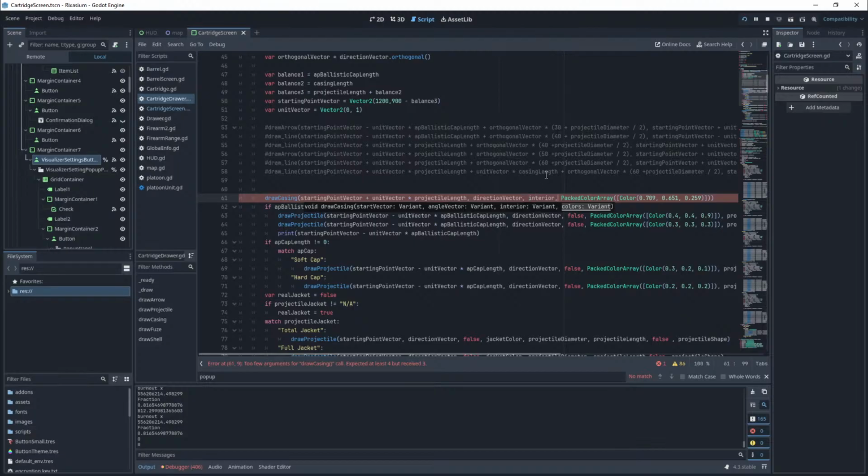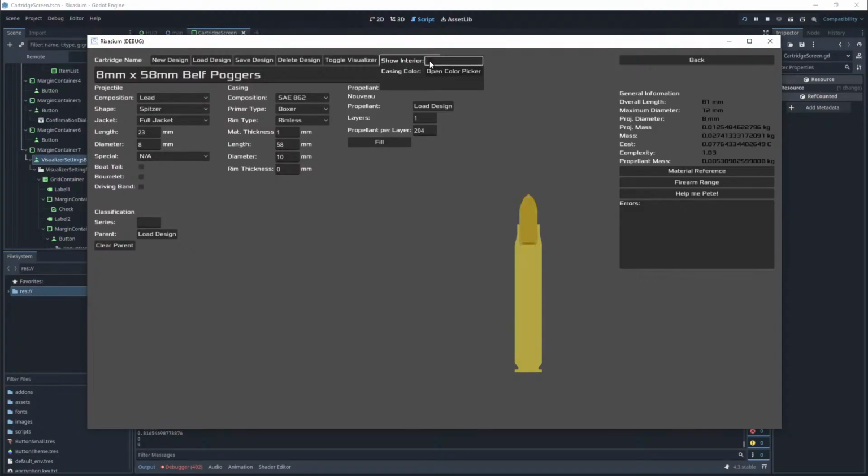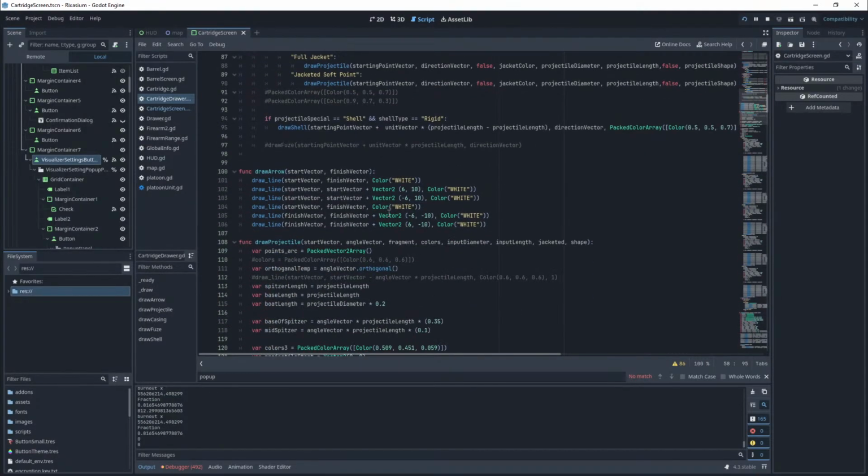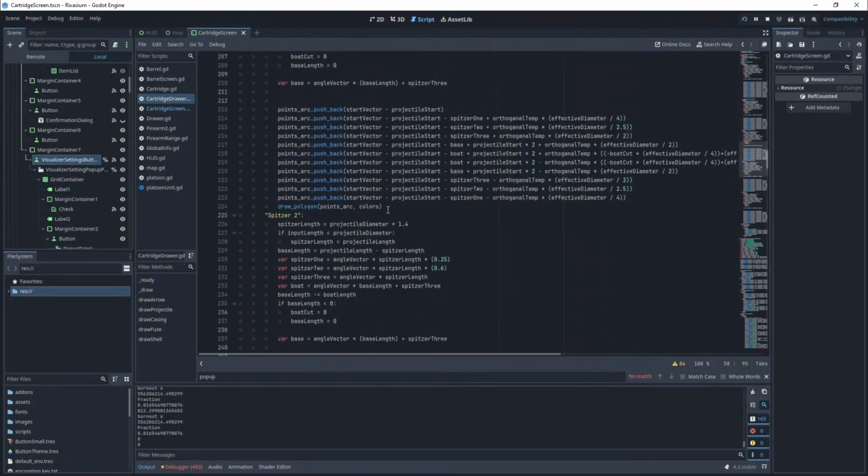Okay. We're almost there. Yeah, it looks a little bit, looks very flat. That's where the color picker comes in. Yeah, you need to put a part on the casing at the top.